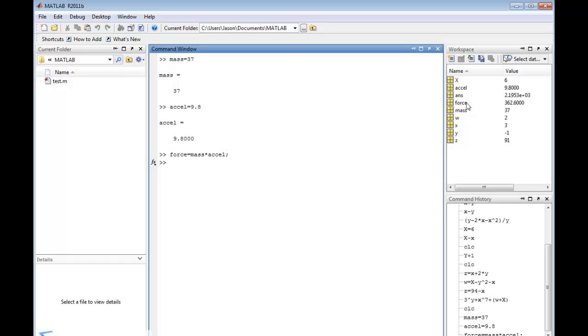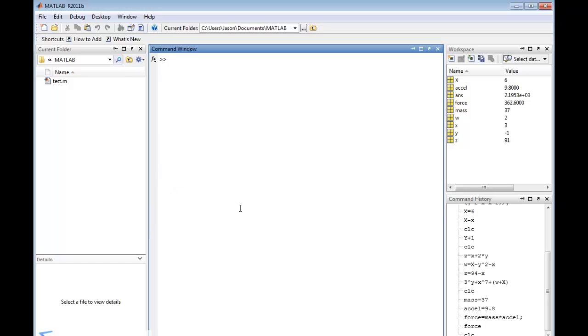Notice my force variable was created and the value was put here, so you can still see the value of it over here. It just doesn't clutter the screen. This is useful when you're doing intermediate calculations and you don't want to clutter up the screen. If I want to know what the value of the force variable is, I just type force, hit enter, and there you go.